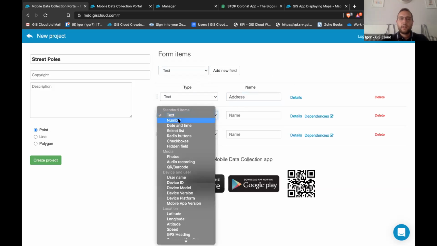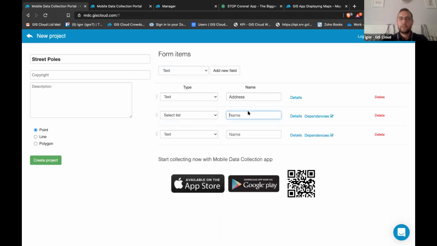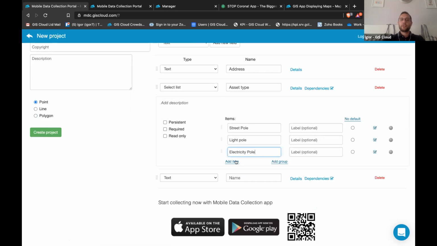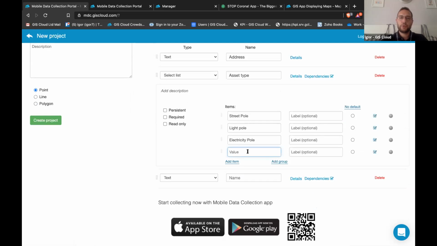Then we'll say first you'll need to give me information about what you are collecting, and I don't want them to manually type in, yes, I'm collecting information about a street pole. I want them to actually select this from a list. So street pole, it can be light pole, it can be electricity pole, assuming that these are different poles. And you can see that I can actually add these kind of items, and these are the items that you can actually choose from.